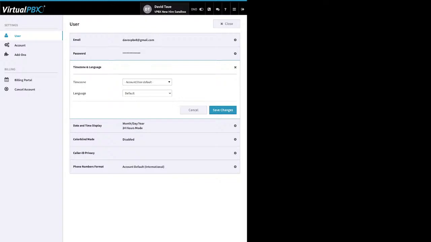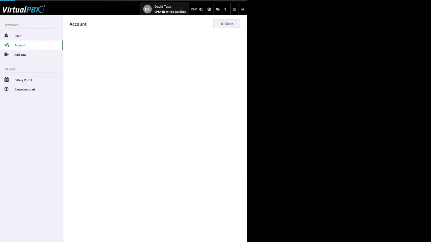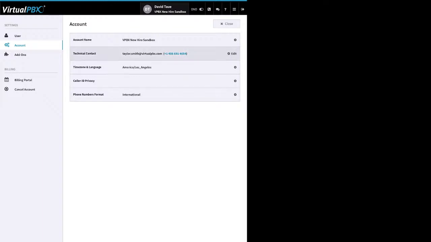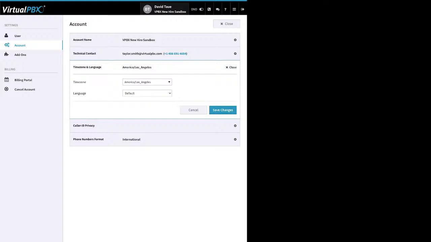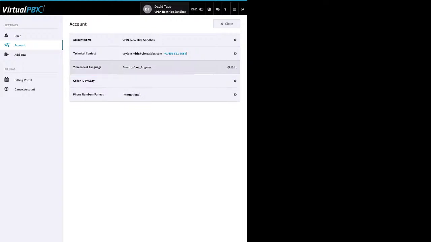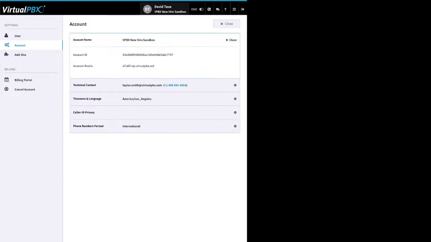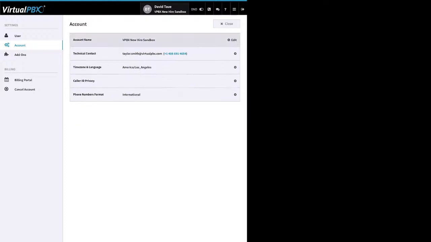So as an admin, and any system admin, over here on the left, you can click on account. So you can change like who the technical contact is, the time zone and language for the whole page. You're not able to edit the account name here. So if you want to change the account name, you want to email our billing team, and that's just billing at virtualpbx.com. They need to know the current name and what you want to change it to, because there's a bunch of things they need to make sure are synced up on their side.